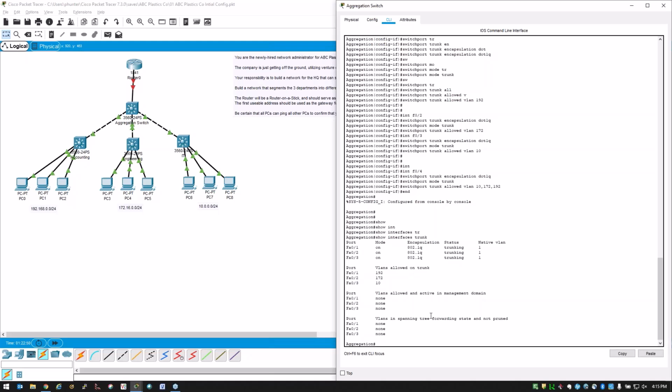All right, but here's the thing. What should jump out at you is that none of the trunk ports have any VLANs in spanning tree forwarding state at all. None of them are allowed and active in the management domain. Anybody want to raise their hand as to why? Because we haven't had this problem before. What's wrong that none of them are actually allowed, even though we configured them to be allowed? Guesses? Anyone?